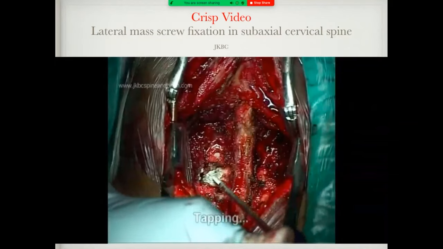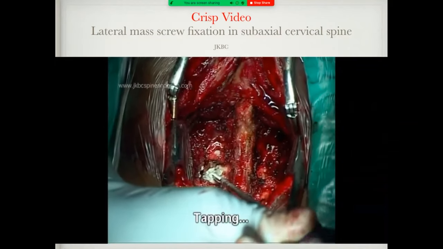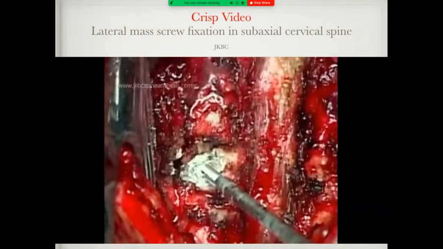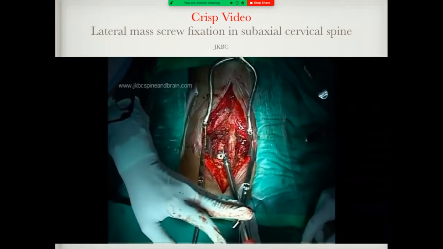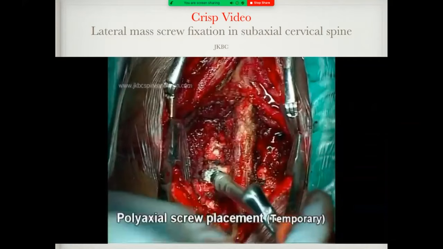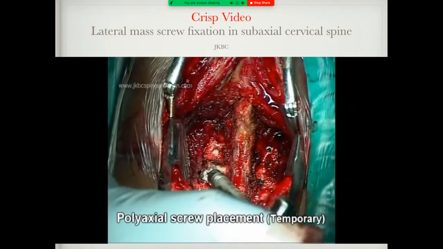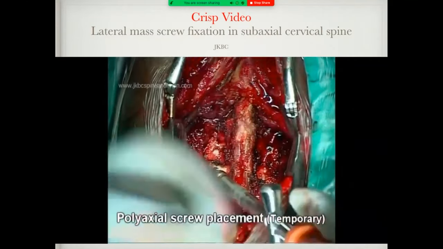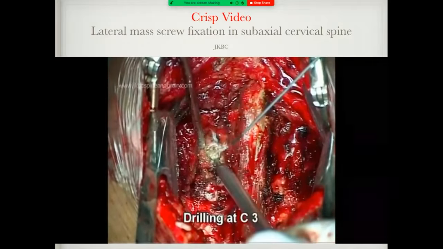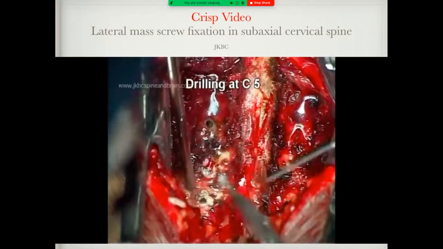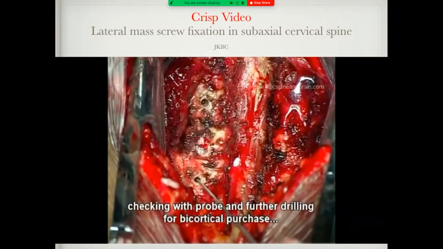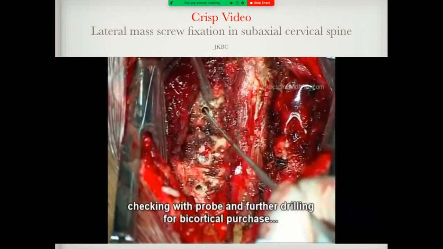After that, we can use an appropriate tap. You can see the line of the tap and also the screw. Now, a 3.5 mm polyaxial screw is placed, directed. This screw is placed nicely. If it is not going well, you can drill a little more and breach the anterior cortex.